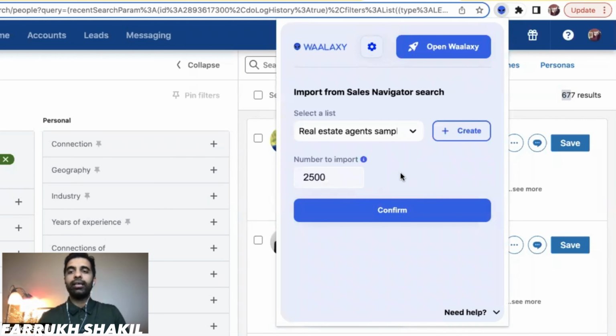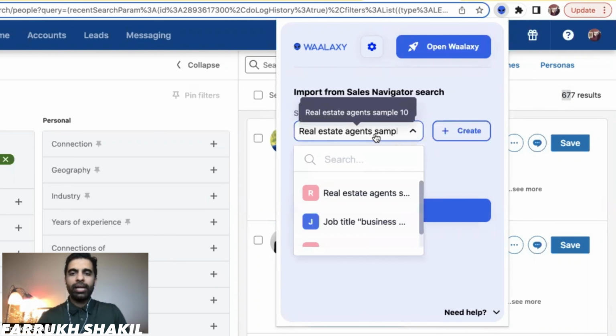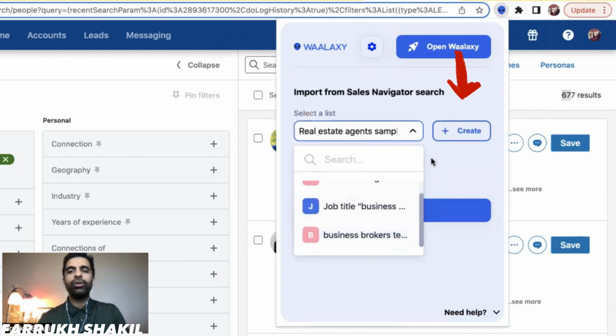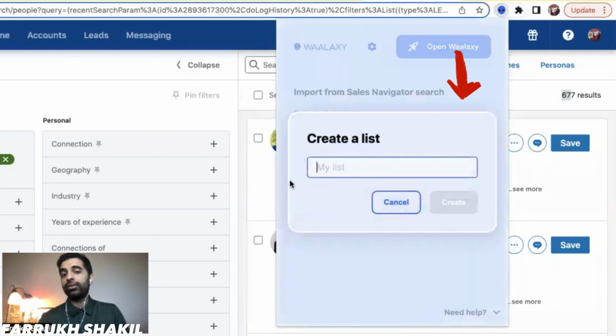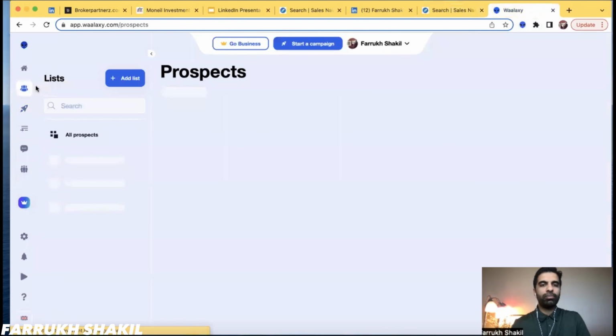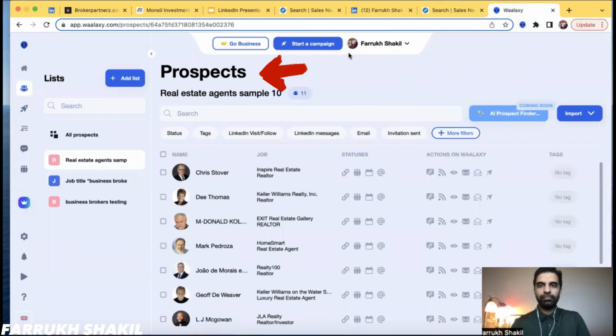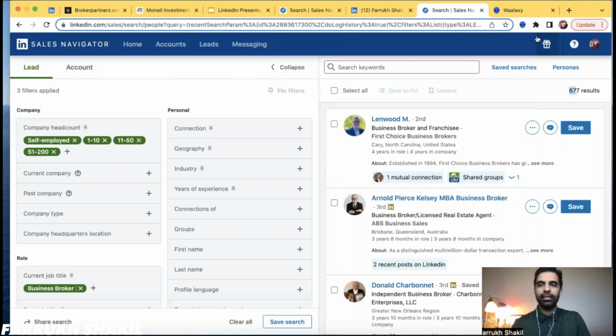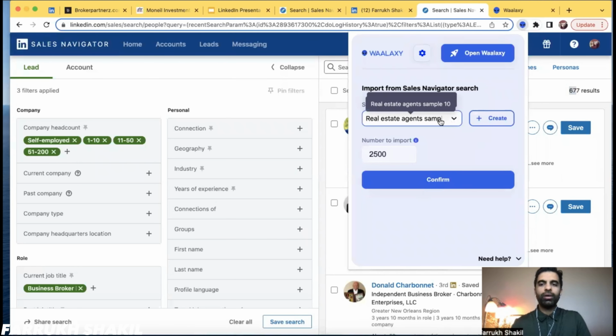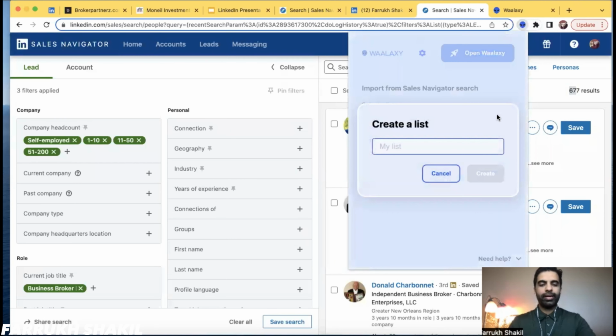So let's say we click on the extension here, and we can either push these into an existing list, or you can create a new list by clicking create here. So once you click on this, you will be able to create a list. And once that happens, it's going to automatically show up in your prospect lists. So let me go back. So ultimately what you do is, let's create a new one, actually, sample 1 2 3 4, and you create a new list.